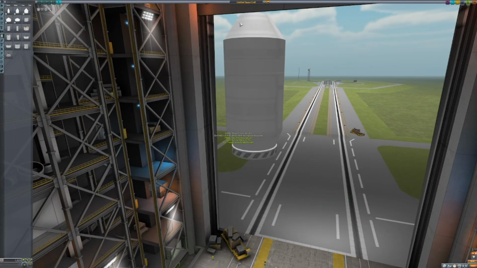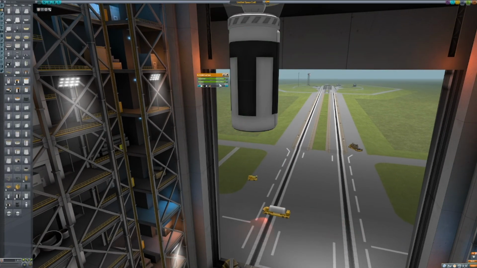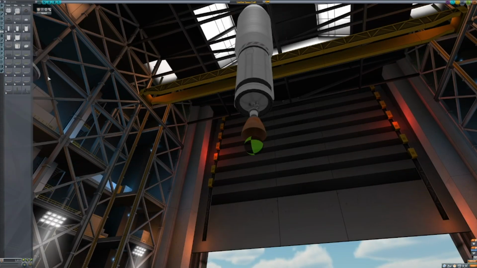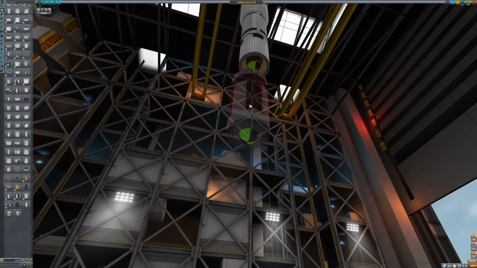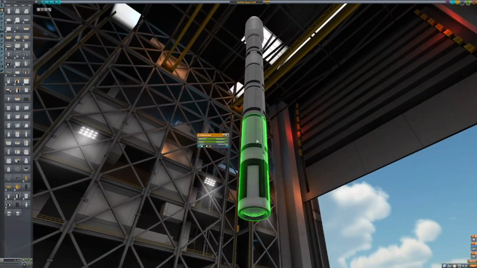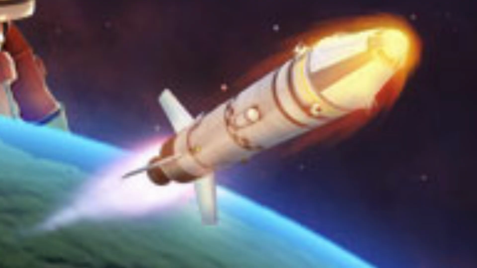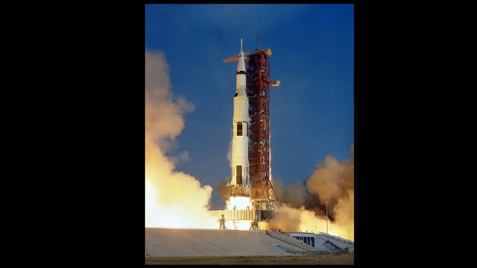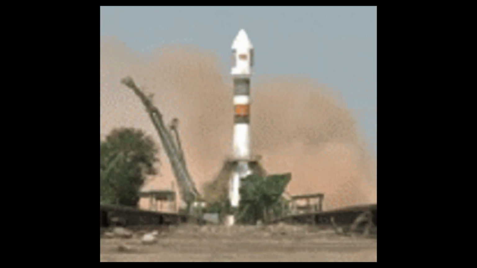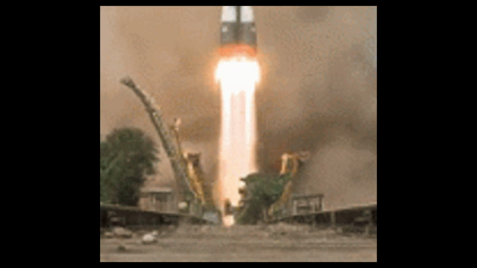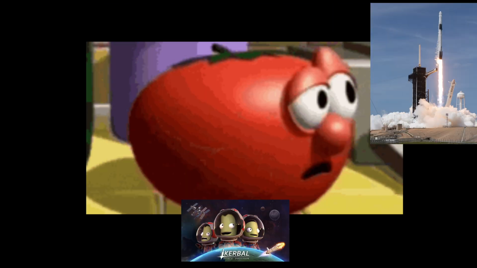I started off by building a somewhat replica of the Falcon 9 rocket that SpaceX is most notable for using for delivering stuff into space. However, since Kerbal Space Program is mostly designed around other rockets, such as the Apollo rockets, the Soyuz, and other older spacecraft that predate the Falcon 9, it was somewhat difficult to get a proper match.